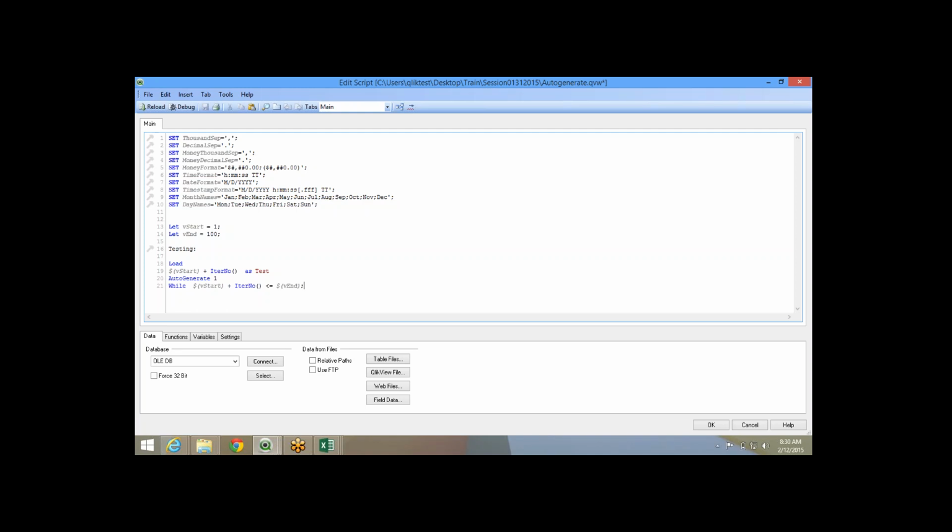Any questions here? What if we don't want to increment by 1, we want to increment by 5 or something like that? Yeah, you'll have to build a logic. So if you want to increment by 5, what do you want?